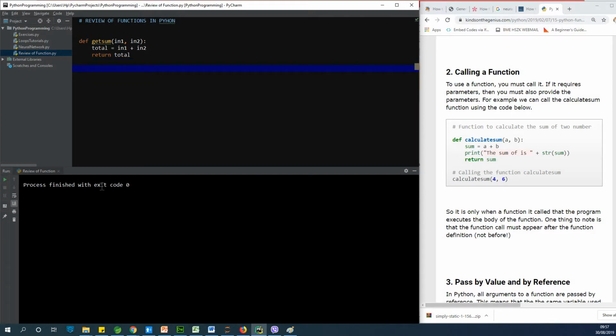To use a function, you have to call this function. If it requires parameters, then you must provide these parameters. You need to tell this function what is the input 1 and what is the input 2. Now this input 1 can come from the inputs, let's say from the user. It can also be part of the program by assigning it values.